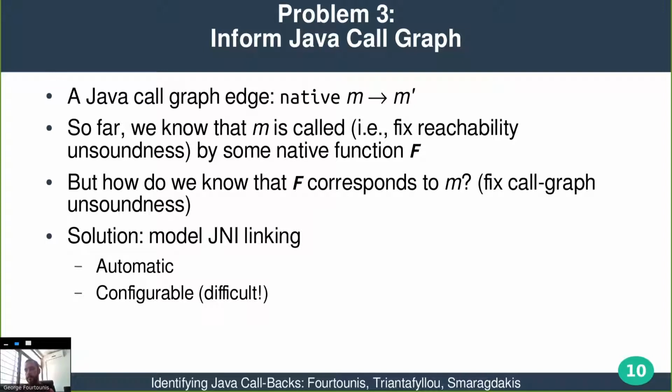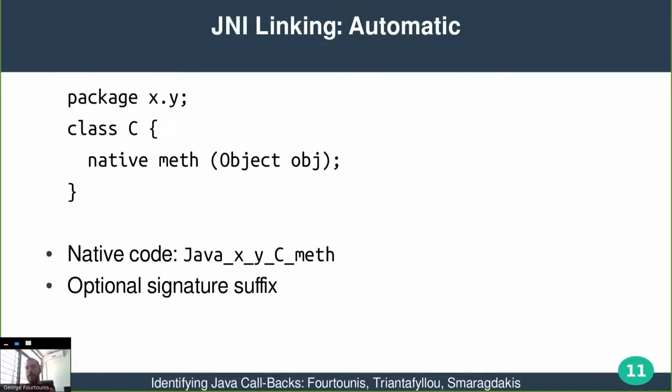To do that, we must know how native methods in Java correspond to functions in native libraries, how libraries are linked against Java. To do that, we have to model JNI linking to be able to reason about entry points to native code from specific entry points in Java. JNI linking comes in two flavors, an automatic one and a configurable one. The automatic one is easy, almost trivial.